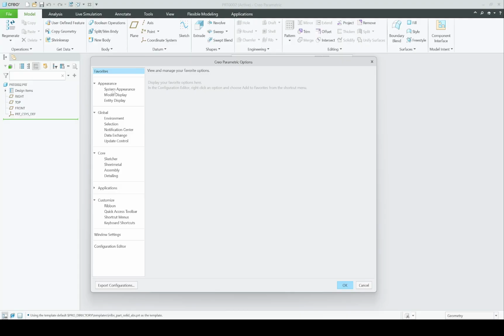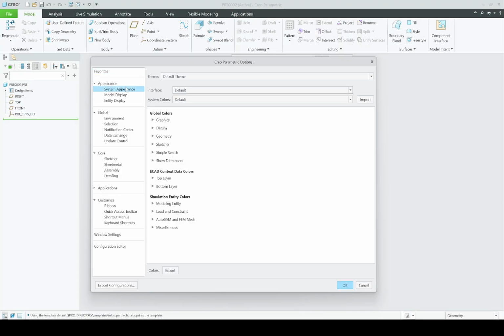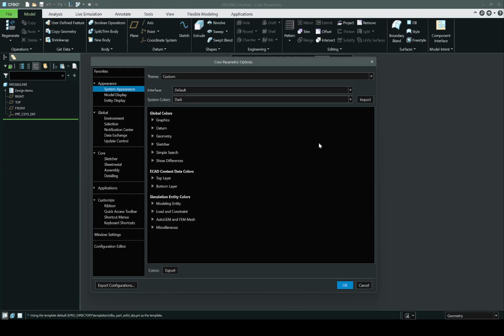Now, in order to change the theme, all you have to do is go over to System Appearance, and all you have to do is just change the theme to whatever you are feeling like. For example, I am a big fan of the midnight theme. So if I pick the midnight theme, you can see that everything changes color. Now, if you don't like certain aspects of the midnight theme, you can expand each individual subsection.